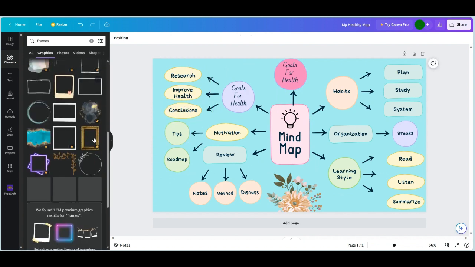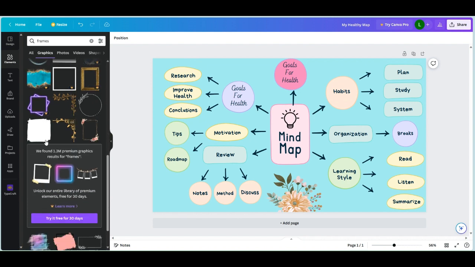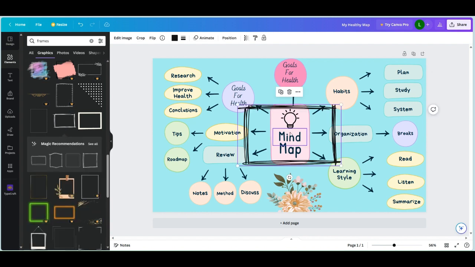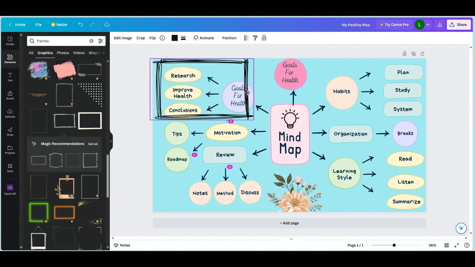The best way to see if your frame will fit your design is to move the frame to the corner of your design and drag the opposite dot to enlarge around your project. This will allow you to see if it'll fit your design or not.